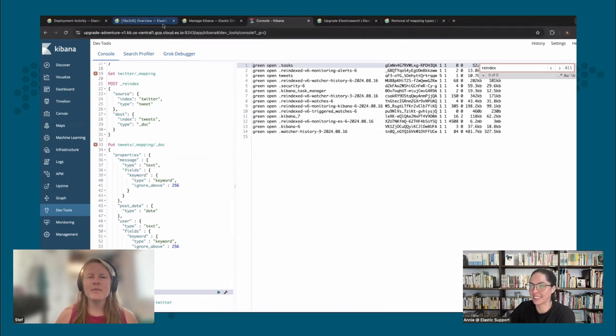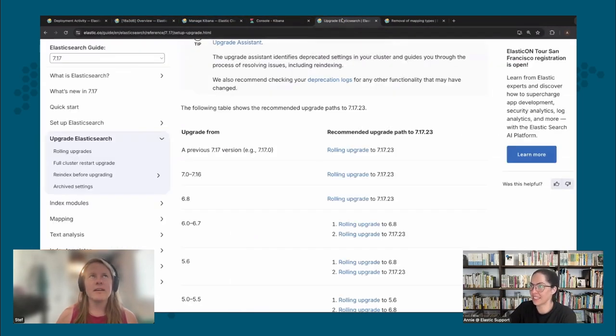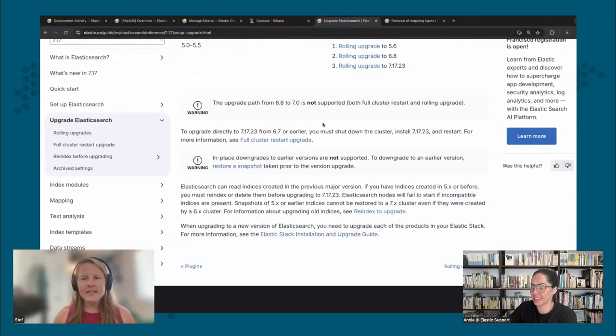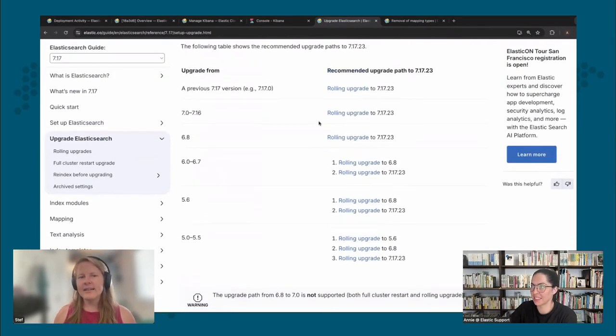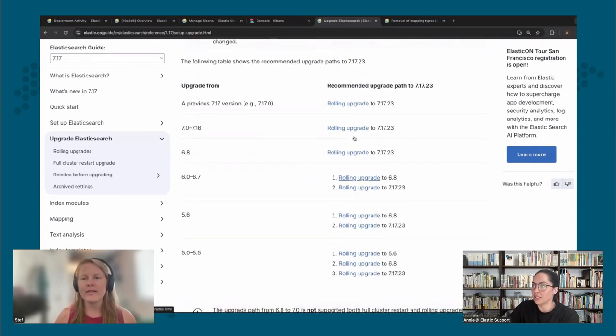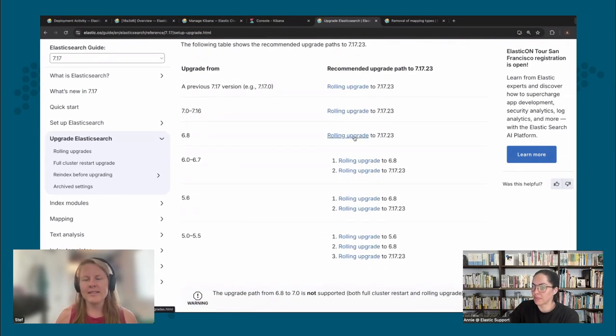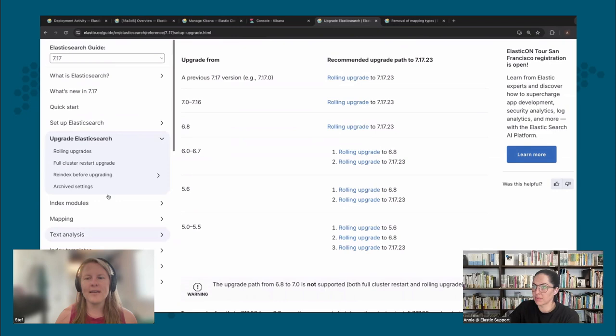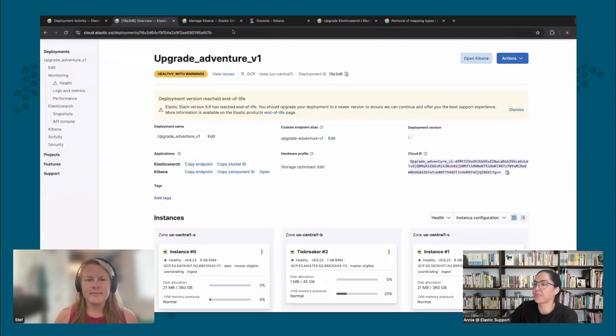We read our upgrade guide. We fixed our removal of mapping types. Technically, you'd go check breaking changes. Again, we don't have any breaking changes necessarily to worry about other than those mapping types, which would hit us in 8.0. So we're good to go. Click that button. Okay, here we go.